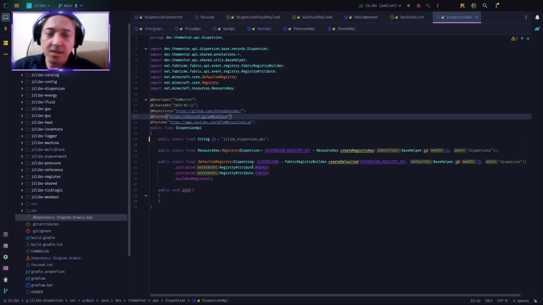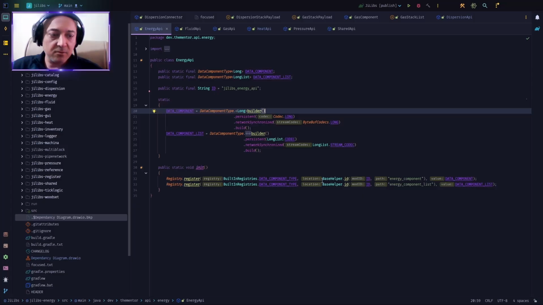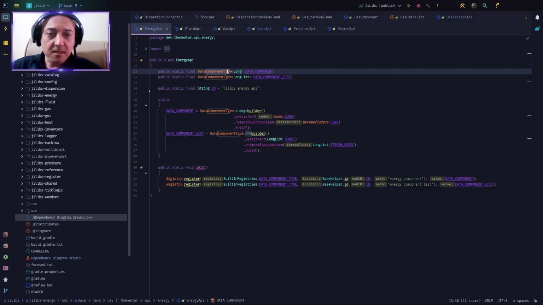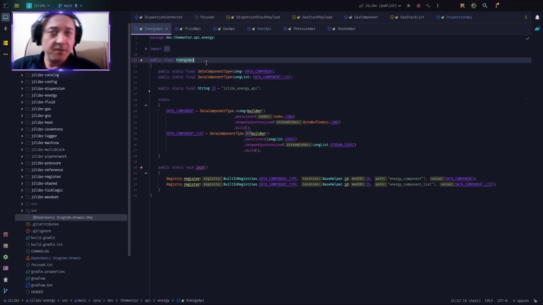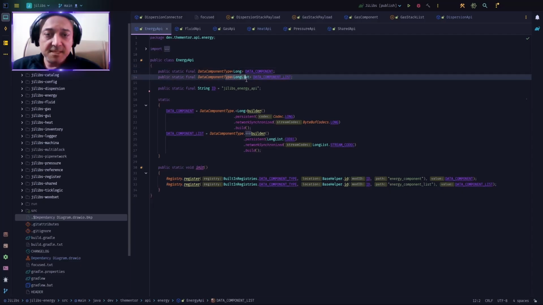Right now the dispersion API is empty because, well, we are working on dispersion API. However, I moved things around from the shared library and many different places into these API classes. Basically, each API class will have two different components at the very least. One is a single component and one is a list of the previous one. Now, for energy, for example, we only have the amount as the value that we want to track. Because of that, we have this data component type of long that says the component for the energy. But then I have this list of longs that contains a list of energy amounts. And they are data component lists.